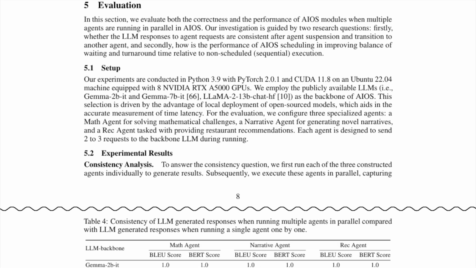5. Evaluation. In this section, we evaluate both the correctness and the performance of AIOS modules when multiple agents are running in parallel in AIOS. Our investigation is guided by two research questions. Firstly, whether the LLM responses to agent requests are consistent after agent suspension and transition to another agent. And secondly, how is the performance of AIOS scheduling in improving the balance of waiting and turnaround time relative to non-scheduled sequential execution?